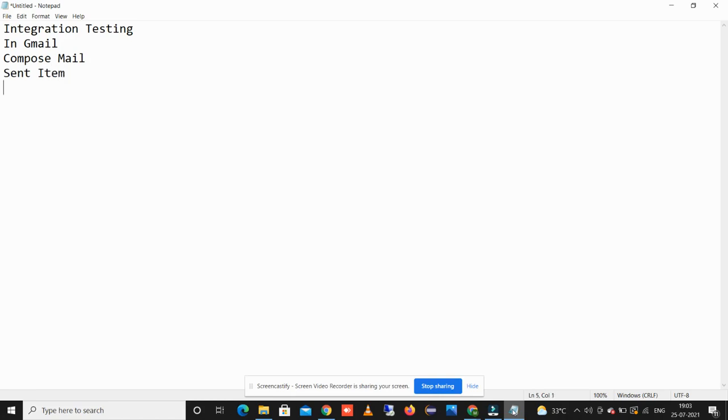As we know, integration testing is basically used to test the integration between the two modules. I am explaining with an example, where in Gmail we are taking the example of compose mail and sent item. In the compose mail we are composing the mail, and then we are checking that mail in the sent item, whether it's sent or not. This is what we are going to test between the two modules. When we compose the mail in one module and send the message in another module, and when we are checking the sent item, then it's known as the integration between two modules, and integration testing is performed between two modules and more than two modules.